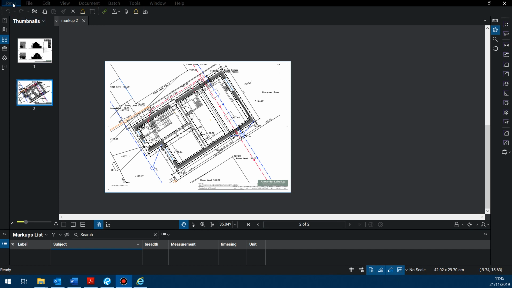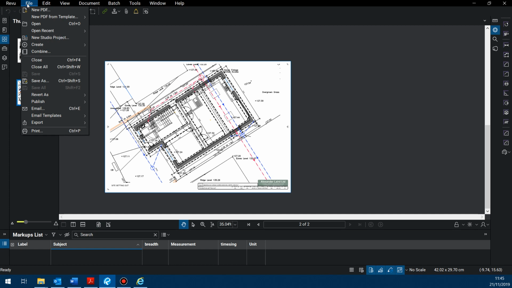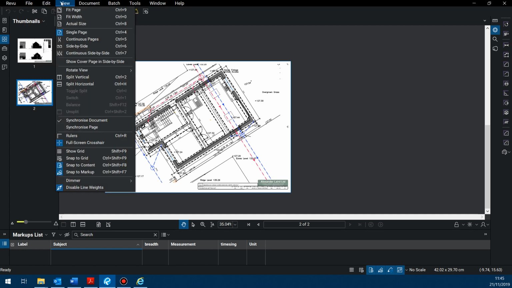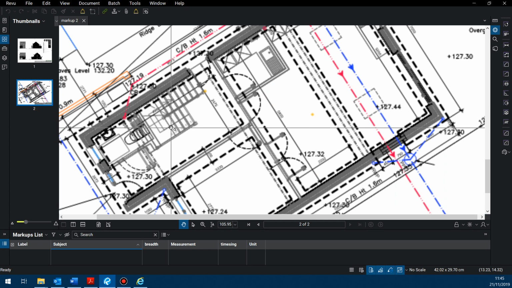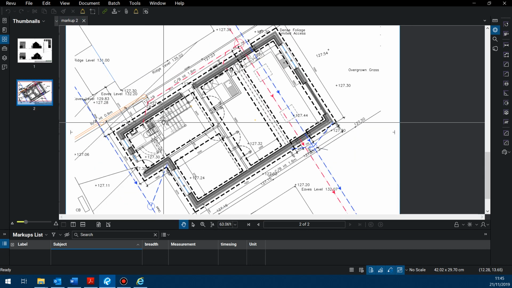One other thing that's really handy is if you go into File and go into View, and make sure this full screen crosshair is checked. That gives you this crosshair. It's very CAD-like, and I think that's the idea. But again, when measuring, that's really handy.